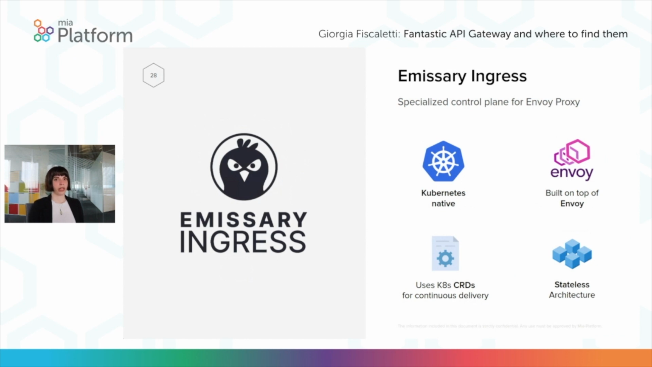Being on top of Envoy is also an advantage because Emissary Ingress provides us with a layer of simplification to write Envoy configurations. It is also Kubernetes native, which comes with all the advantages of working with a Kubernetes environment. For example, the possibility to write Envoy configuration via custom resource definitions. Finally, it is a stateless architecture, meaning that you do not need to build it as a single centralized element that has to guarantee all the availability and the security of your system, but you can distribute it on multiple instances.